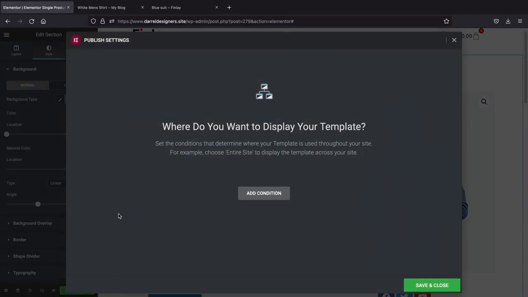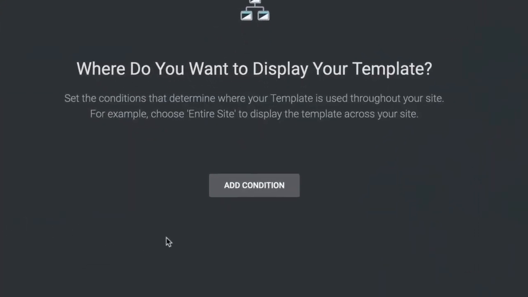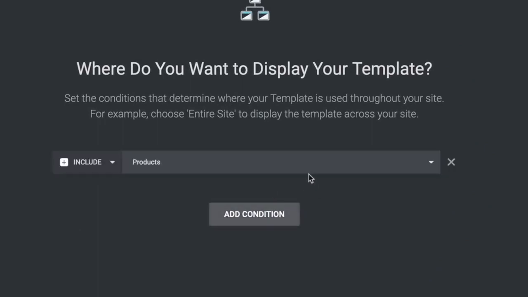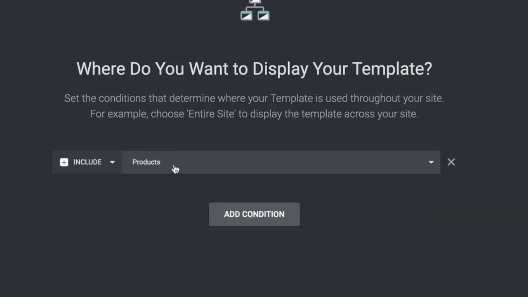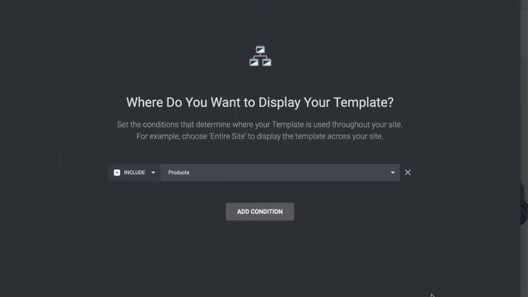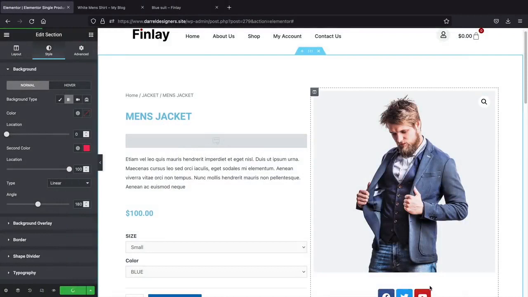So now I want to assign this specific product page to our current products. So for add a condition, we can select products, or we can even do custom product categories. So for example, products in specific categories, we can create a template for that. But I'm just going to select products, and I'm not going to get too crazy. I just think that we should only have one layout for all of the products, and I'll click on Save and Close.